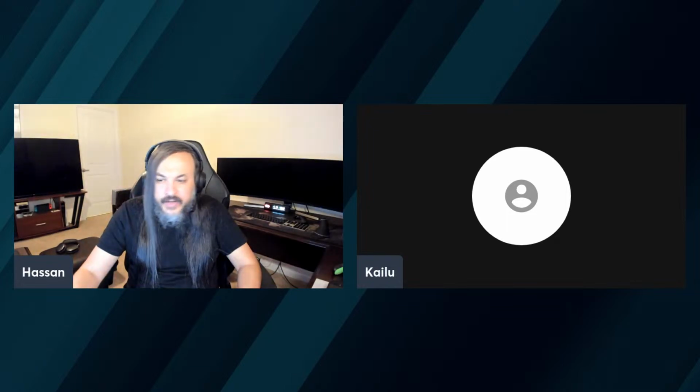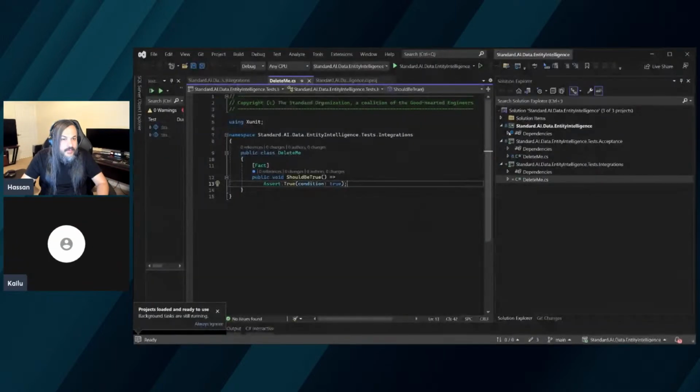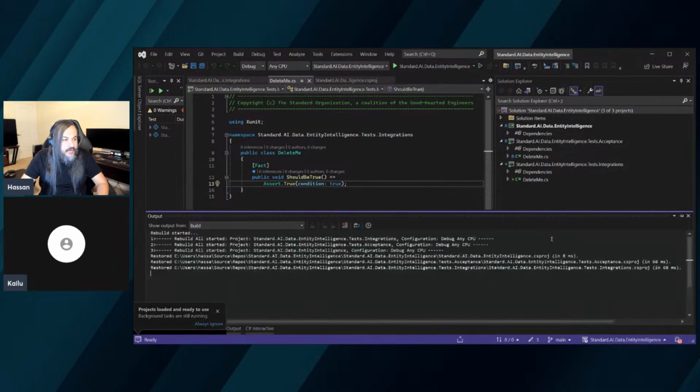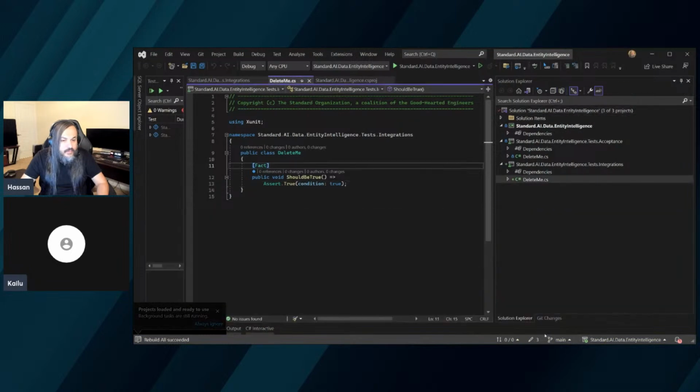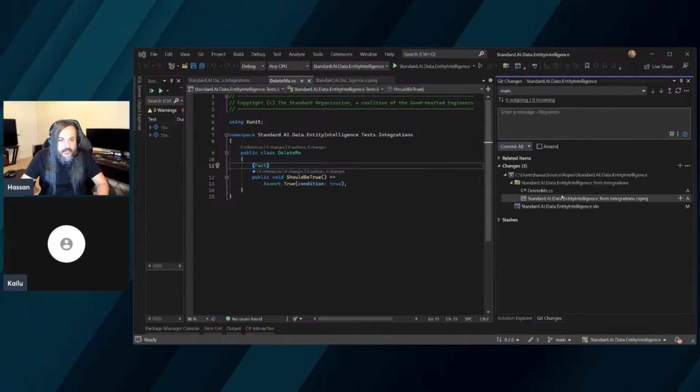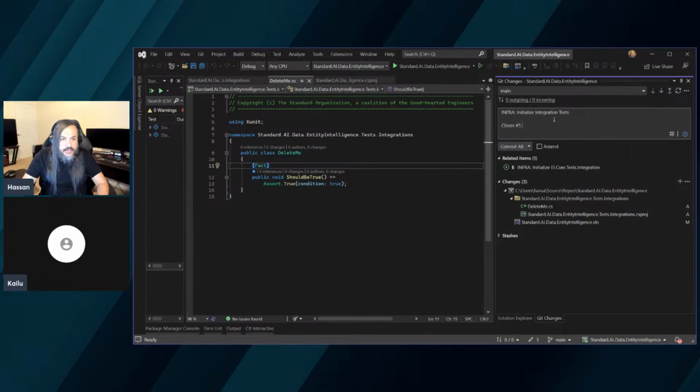Entity Intelligence project. Let me pick that up. There we go. And let me rebuild all of this. Cool. And what are these pending changes? This is just, oh yeah, infra, initialize integration tests. And this closes the hash integration test.